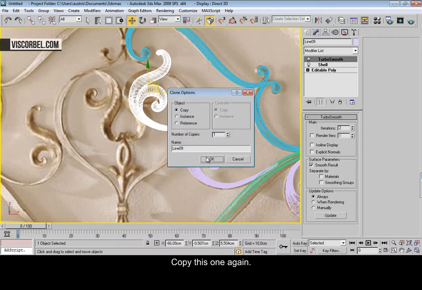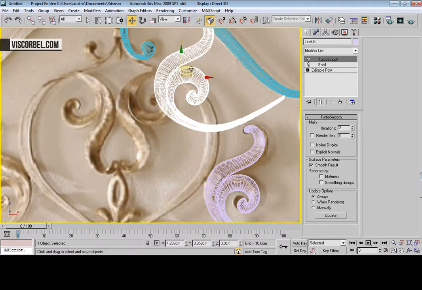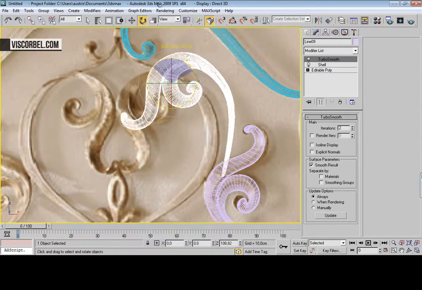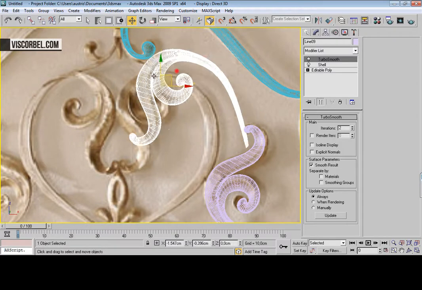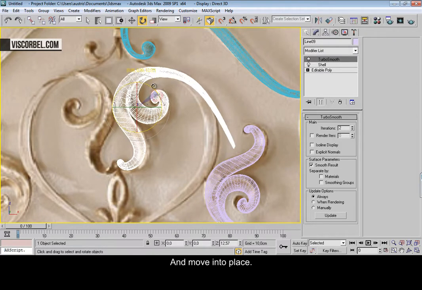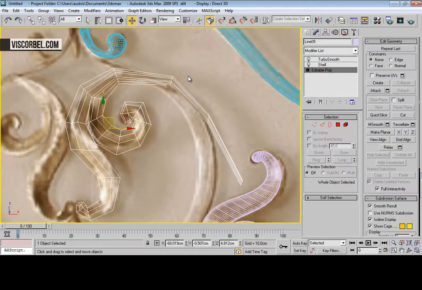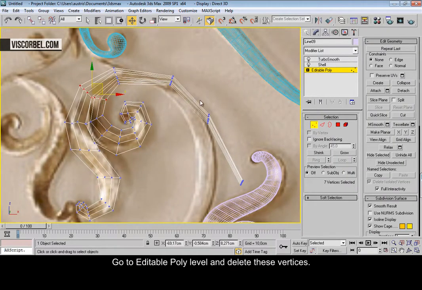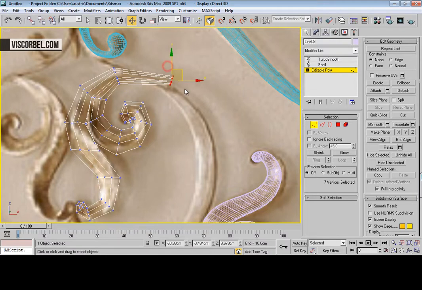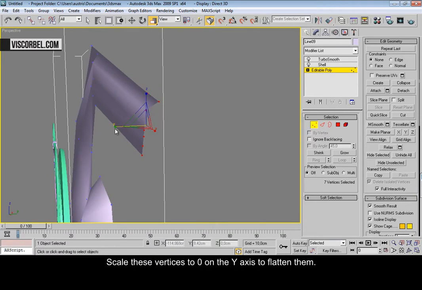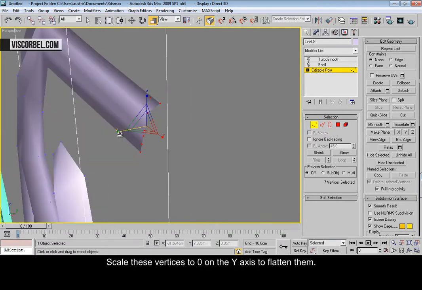Copy this one again. Mirror. And move into place. It's a pretty close match. Just need to adjust this part. Go to editable poly level and delete these vertices. And now use the scale tool and scale these vertices to 0 on the y-axis. This will make them flat.